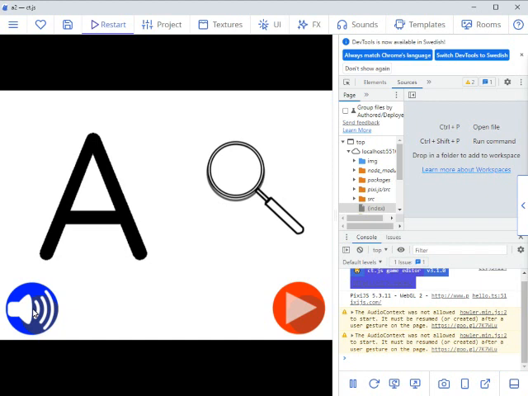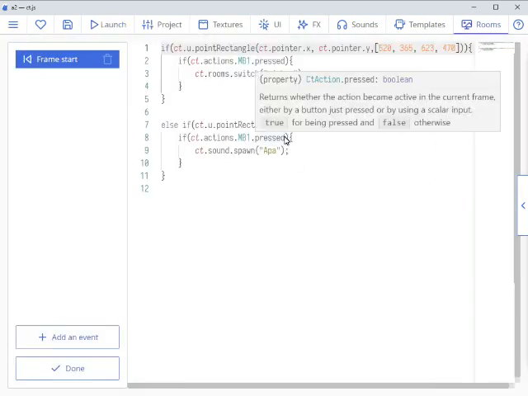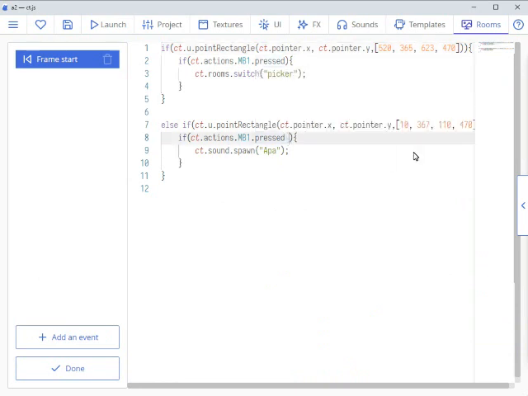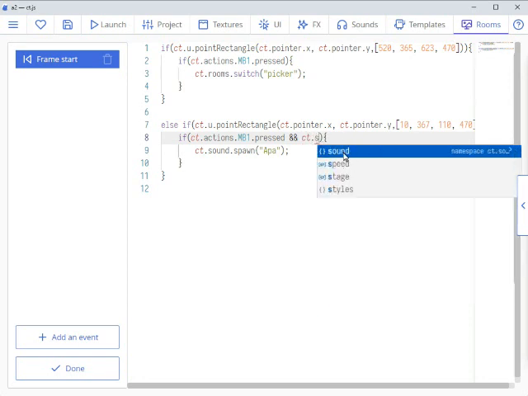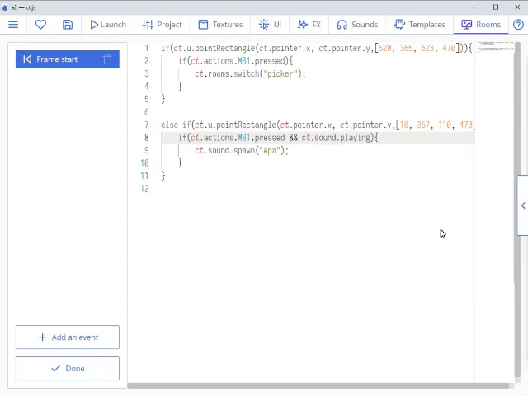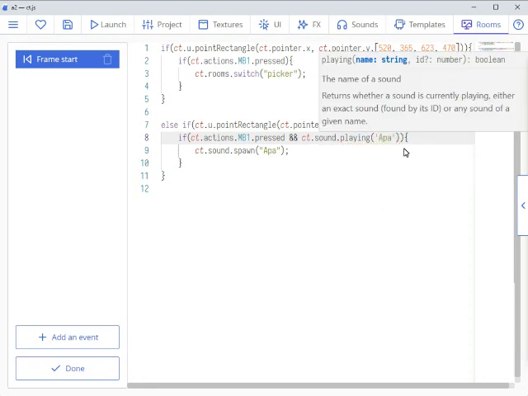Well, not quite. Repeated clicks will restart the sound file, even if it has not finished playing. To avoid this, we will check if the sound file already is playing using ct.sound.playing, and only play the clip if it is not already playing, that is, if playing returns false.